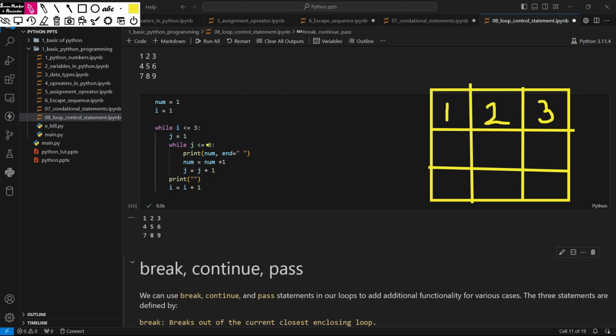But this time the while loop is not true. 4 is less than or equal to 3, not true. So it will come out of here and print this statement, print. This statement ends with a slash n, so we are on this line, right? Now we are on this line. Again it will increase the value of i, which was initially 1. So now i equals 1 plus 1, that is 2.